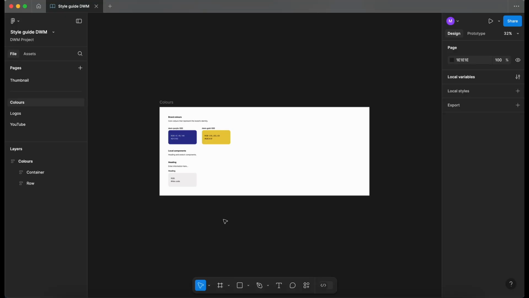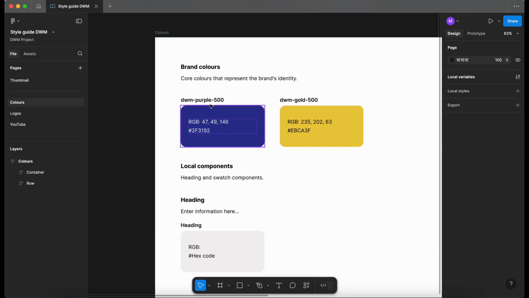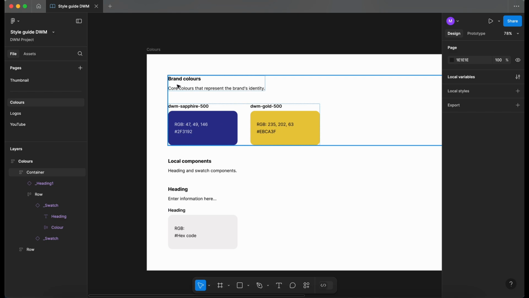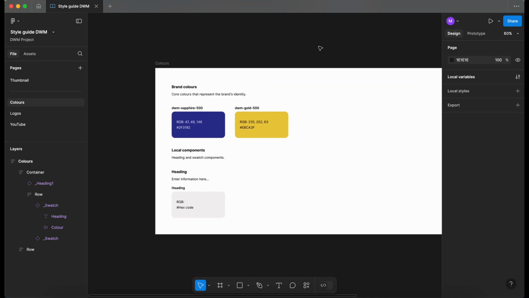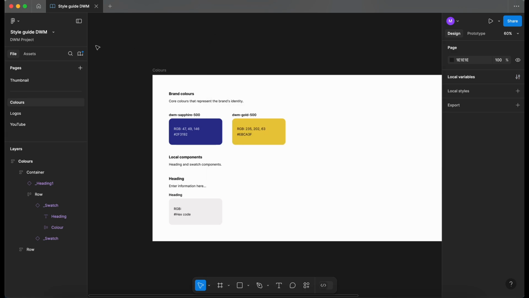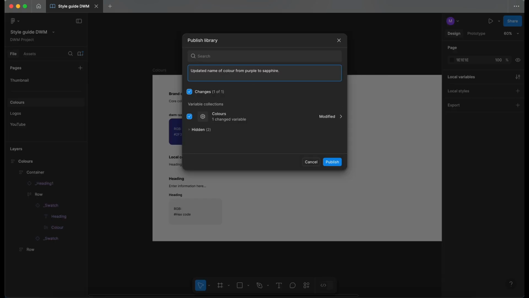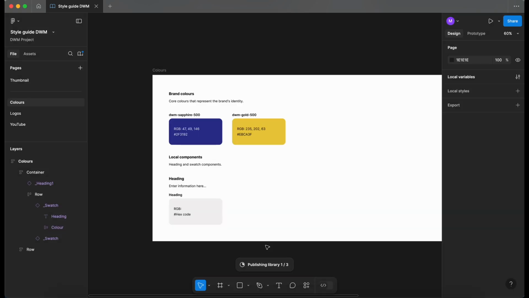Okay, so diving into Figma, just before we start, I want to make a quick change. I am not happy calling this color purple, so I'm just going to rename it to Sapphire, and I'm just going to update that in the variables as well. So we'll just quickly do that. There we go, DWM Sapphire 500, that's fine. And then we'll just quickly go in, publish. Okay, we can put that updated name of color from purple to Sapphire. So publish the file. And there we go. Okay, we're good to go.